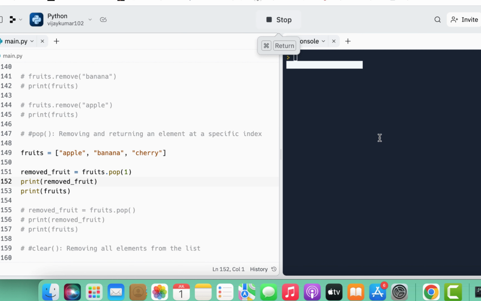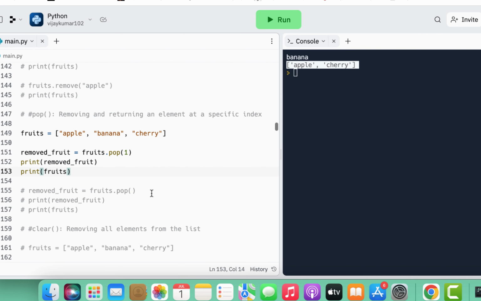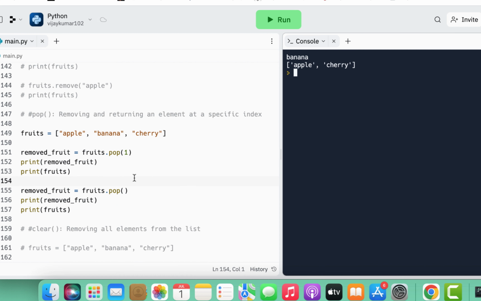So let's run this one. If you see here, whatever I'm removing, I'm receiving that here and printing it out, and then it is removed from the original list. And if you're not providing anything, then the element at the end will be removed. So this is now my modified list. From the end it will remove, so only apple will be left, correct?